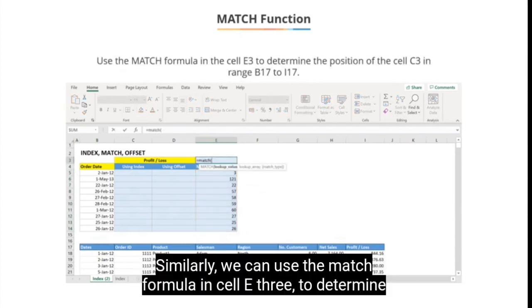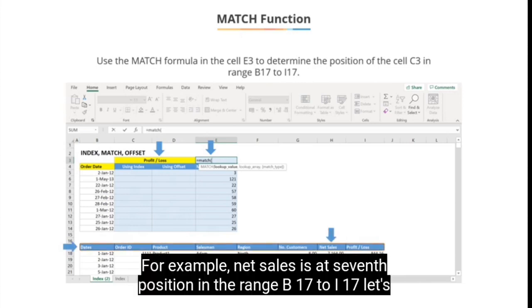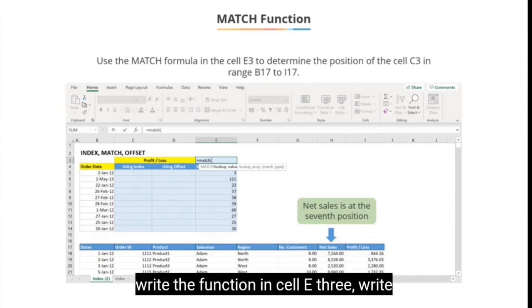Similarly, we can use the match formula in cell E3 to determine the position of the shown field name, cell C3, in range B17 to I17. For example, net sales is at 7th position in the range B17 to I17. Let's write the function in cell E3.